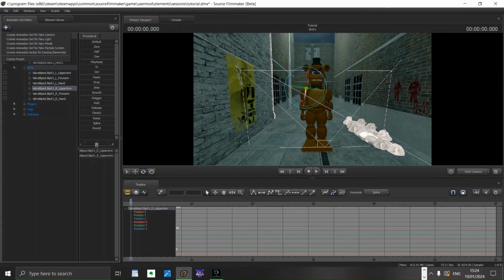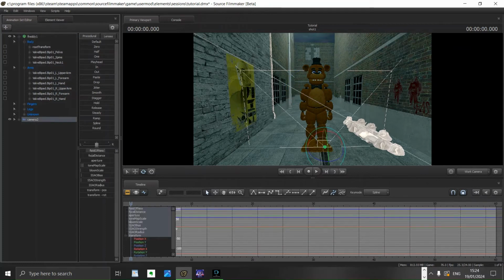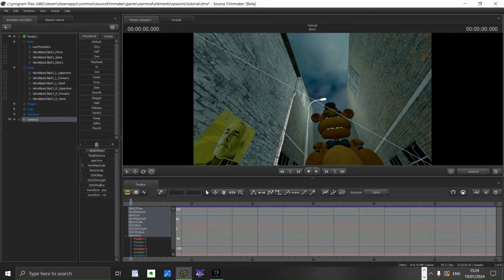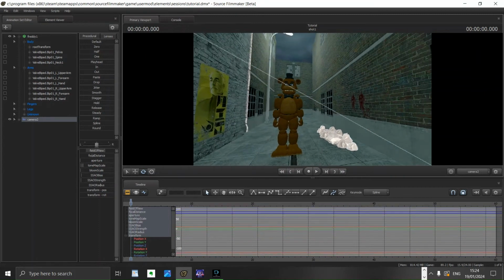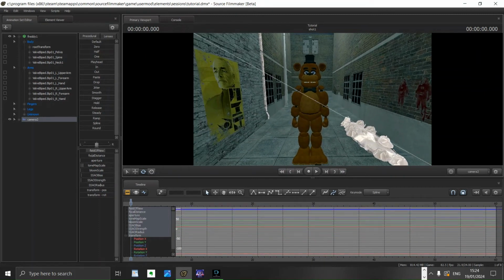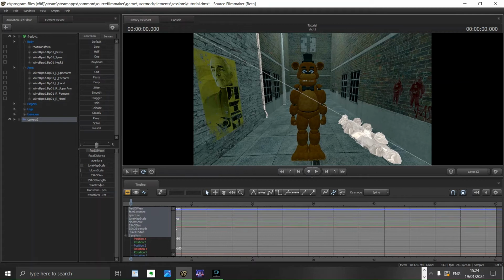Once you have positioned your model and you're happy with it, press the plus button at the top left and select Animation Set for New Camera. You should see a camera symbol on the left. Click and drag it onto the screen. The POV will change, so get into a position you like and drag it onto the screen again.